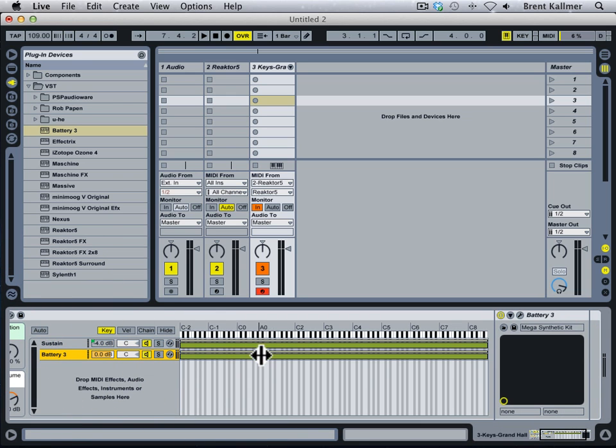So we can say in a specific range, all of the MIDI within a specific range will be played by Battery. And I can click and drag this, so I'm saying all of the MIDI within this range is now going to be played by Battery.